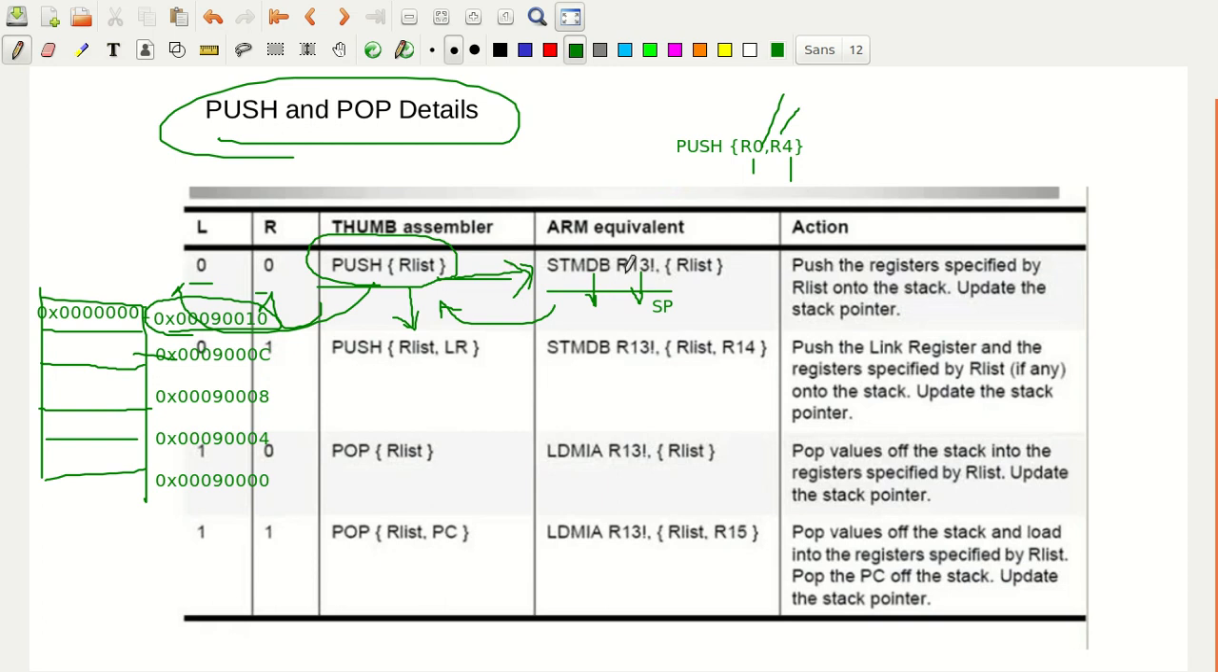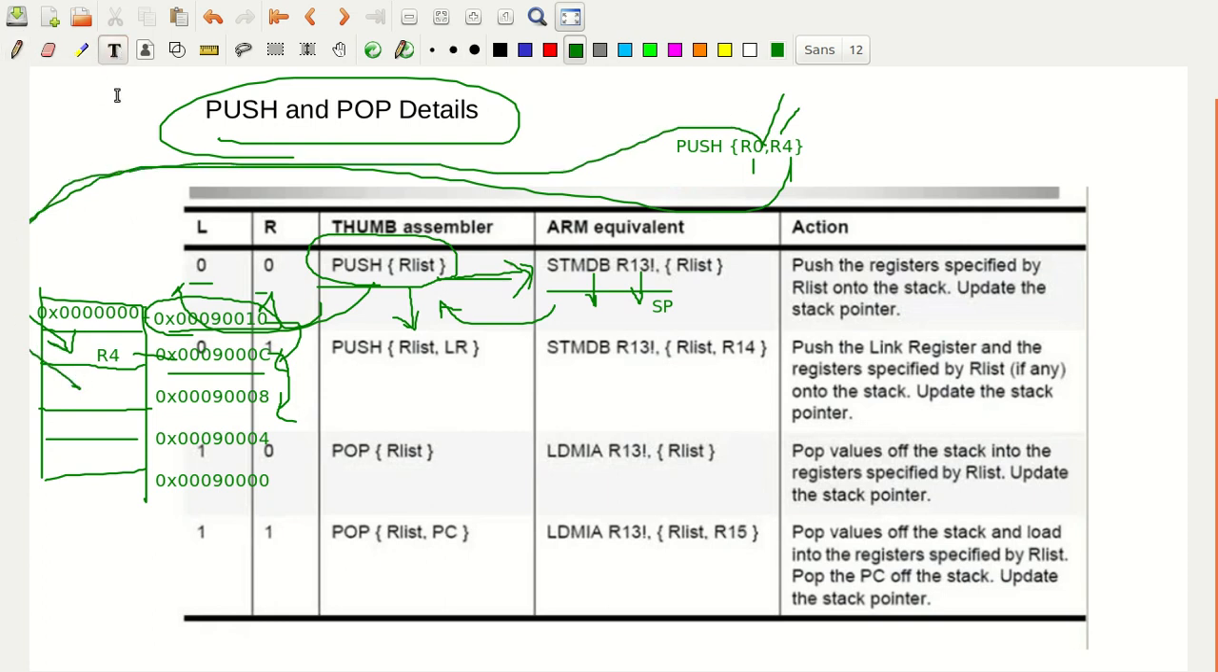When that value is there, you first decrement before loading. What you are decrementing is the address. So 10 is decremented, and you get 0x0009 000C. For this address, the R4 content is stored here, whatever the R4 content is. Next, again decrement before loading, so first you decrement. Now this becomes 0x0009 0008, and the R0 content is stored here.